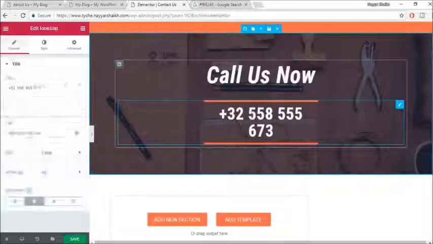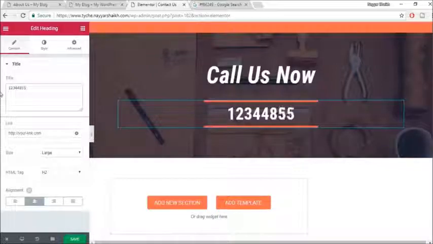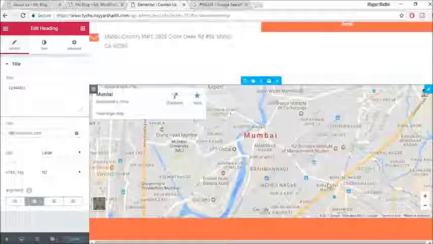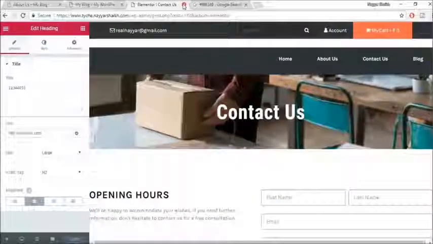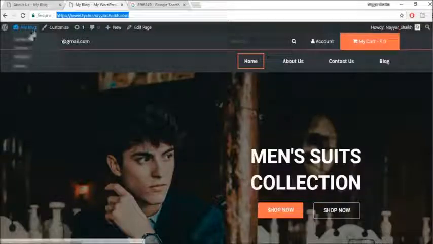You can change your number from here. Click on this, change your number from here, 1 2 3, whatever your number is. Click on save. Okay, so this is how you create your contact us page. Now just cut this thing, come back to your dashboard. Okay, let's go to our dashboard.